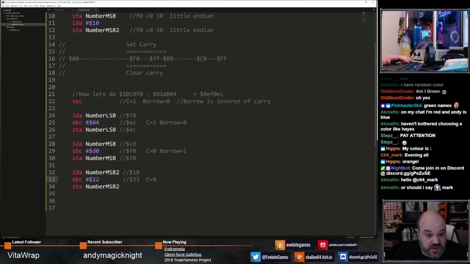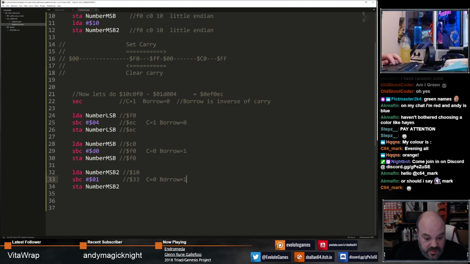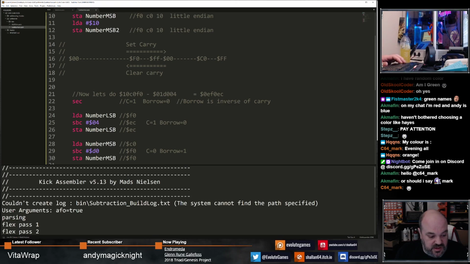we take our number here, which is 1 0, and we subtract 0 1 from it. We take 10, we subtract 0, 1, we get 0F, but our borrow is 1. So because our borrow is 1, that's actually 0E is what we end up with, because 1 0 minus 0 1 is 0F, but the borrow is set, so we subtract another 1, which gives us 0E, and then we store that. Let's just stick a jump in the end here, and let's just run that and demonstrate that working in the debugger.